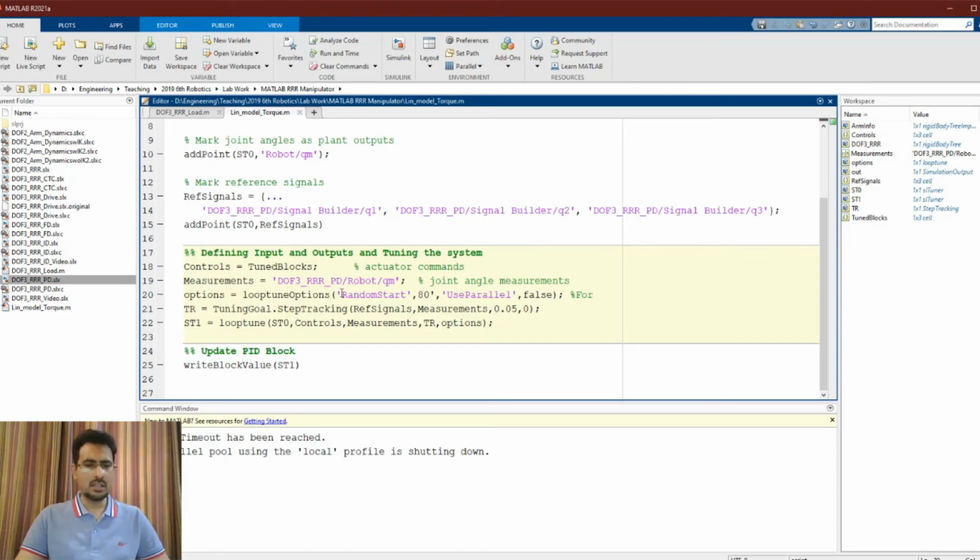In the third line, I have set some loop tune options because we have to configure the loop tune routine. And in these options, I have configured two things. That is the random start. If you are familiar with optimization methods, then you must appreciate that for optimization methods, the random starting or initial point from where you start to look for the answer matters a lot. So we are telling this optimization method to start randomly at 80 different points. So this loop tune method is going to run 80 different times, and every time it is going to start from a random point.